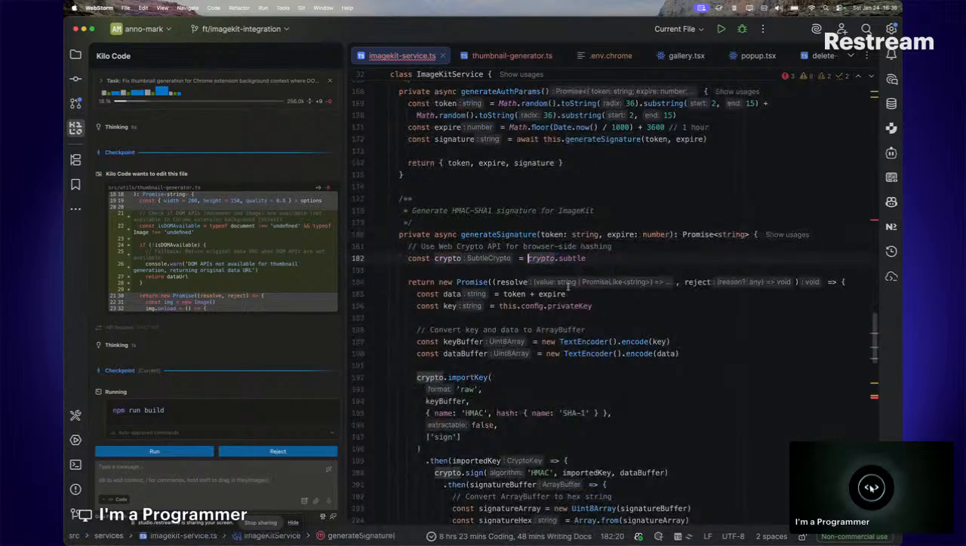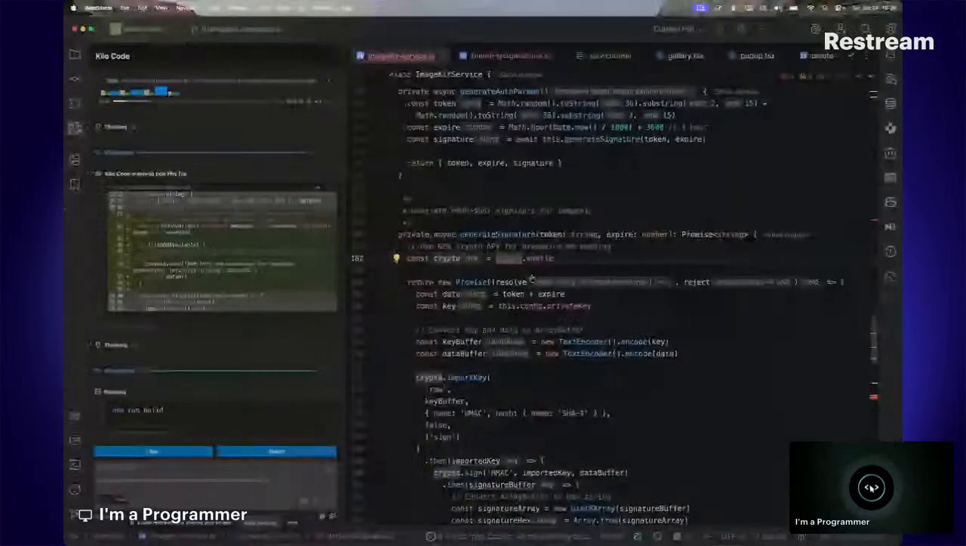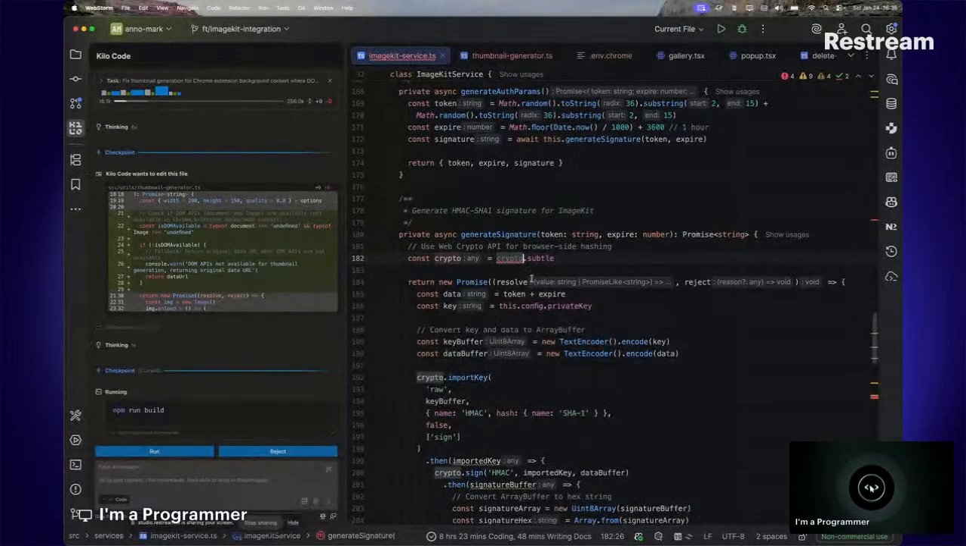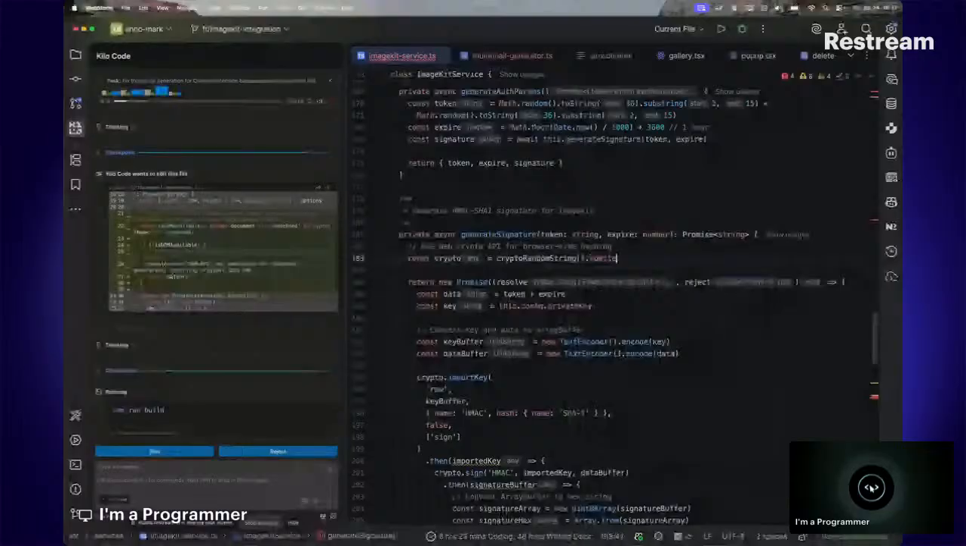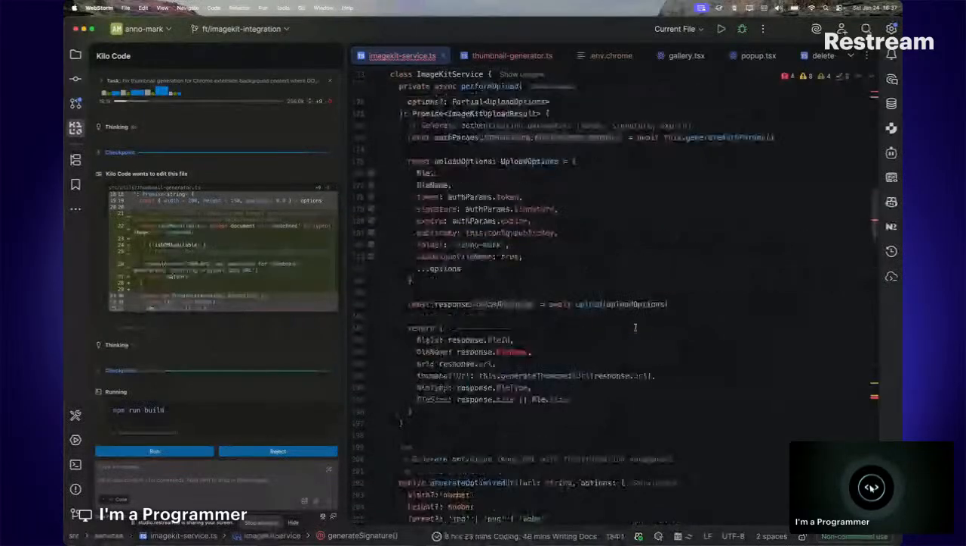We can't use window. So we can just use the normal crypto API that exists for us in the browser, which we want to use also because we're using a web extension. Crypto random string, I don't think this is going to work for our use case. Does it have to sort to? I'm not sure, but let's see if this works. I don't think that's going to work. I've not tried that.